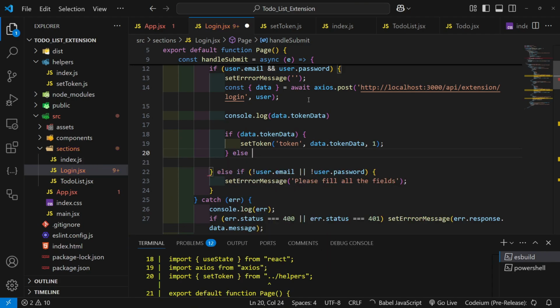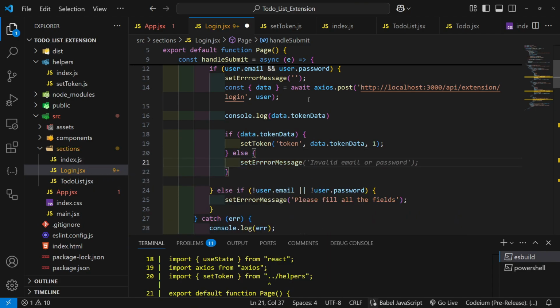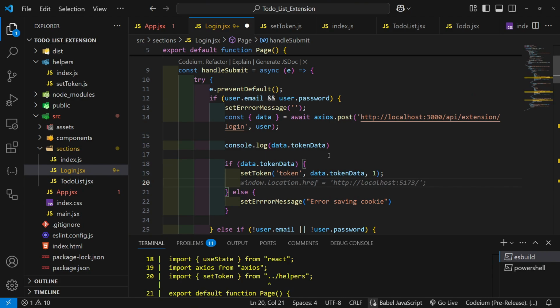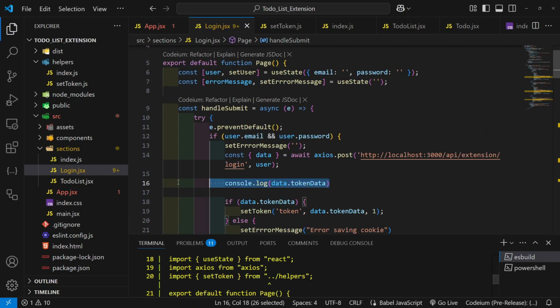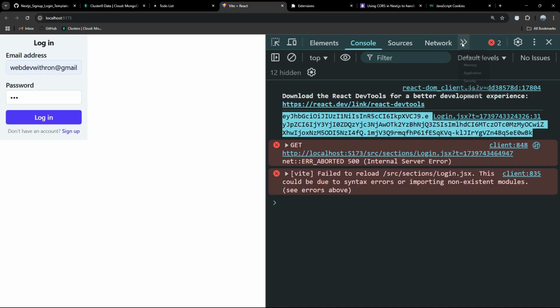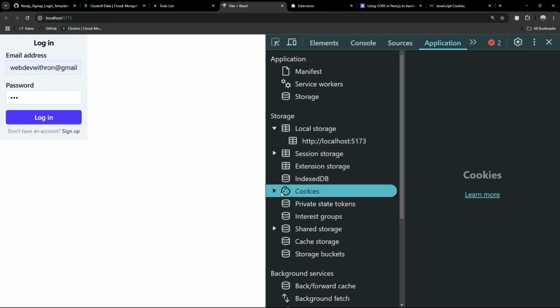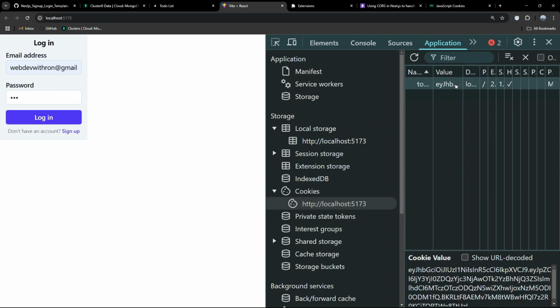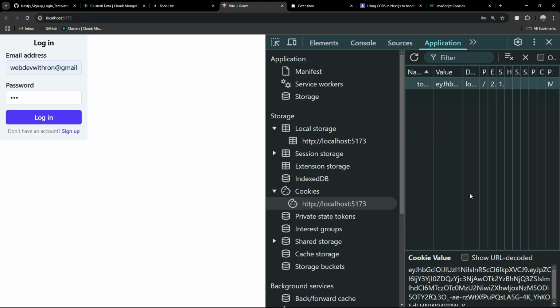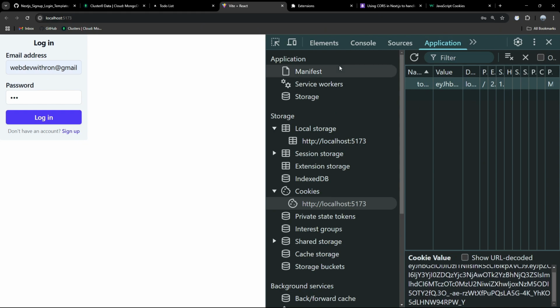And then we're going to have else. Here we're going to set an error message, which is going to say error saving cookie. And then here we're also going to be setting some other stuff. So actually, before we do the other stuff, let's just run this to make sure that this works. So I'm going to go in here, go to application, make sure there's no cookies, which I do have one, but I can remove it, of course. And if I try to log in, we can see our cookie appear. So everything works.